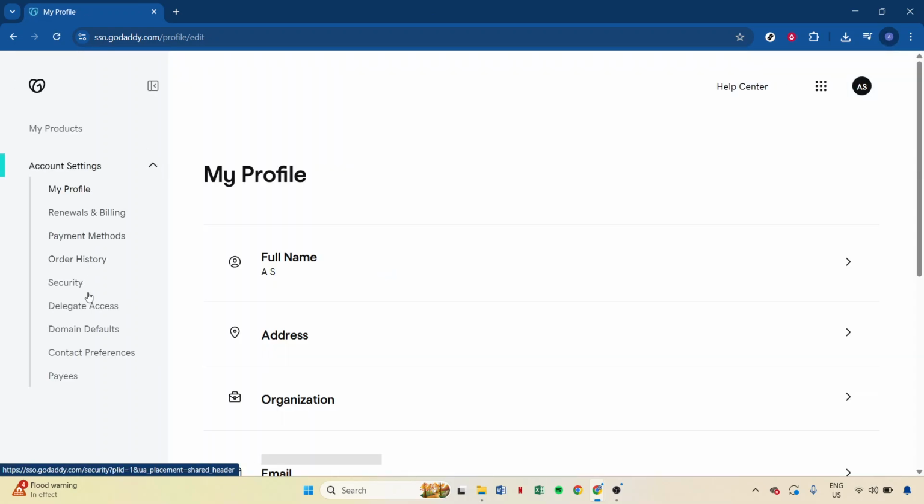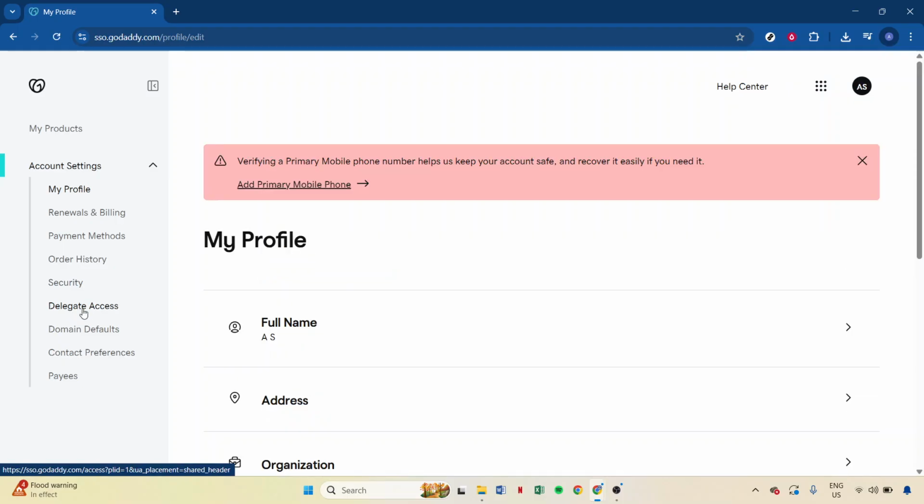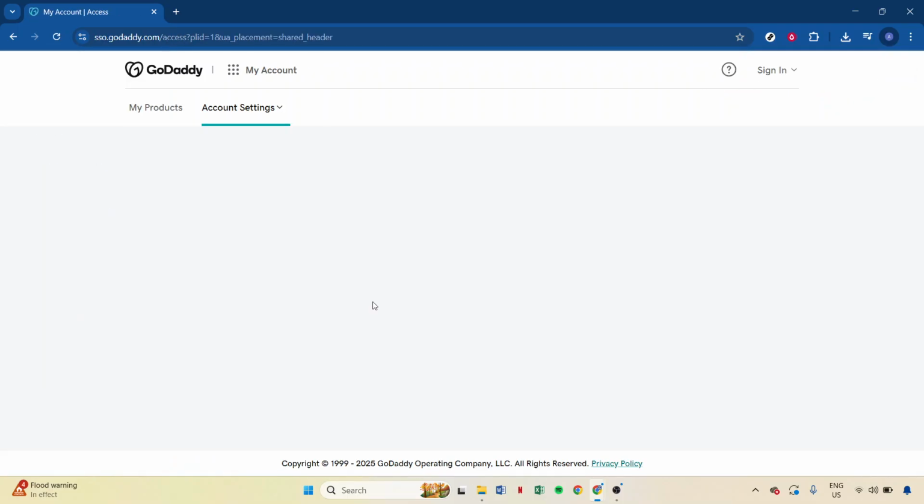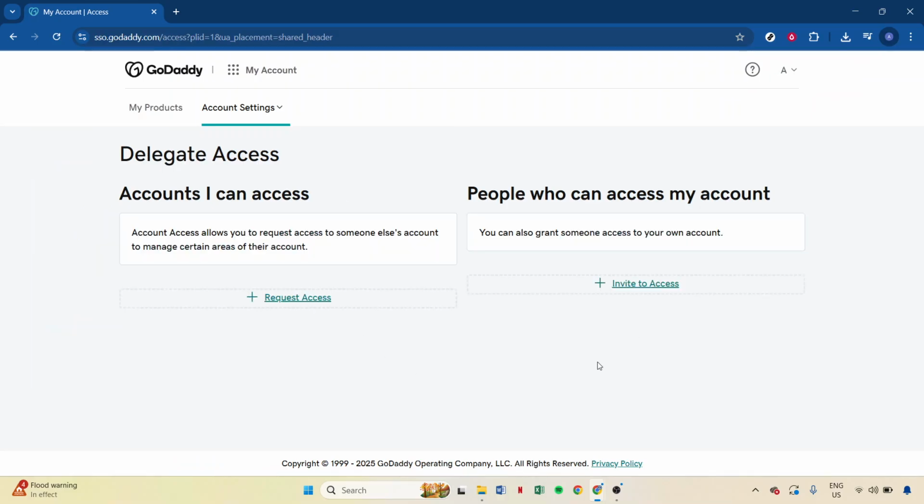Next up, you need to look for the Delegate Access option. When you click on this, you're taken to a page specifically for managing who has access to your account. This feature is quite handy if you ever need to have someone else monitor or make changes to your domains without handing over full account control.